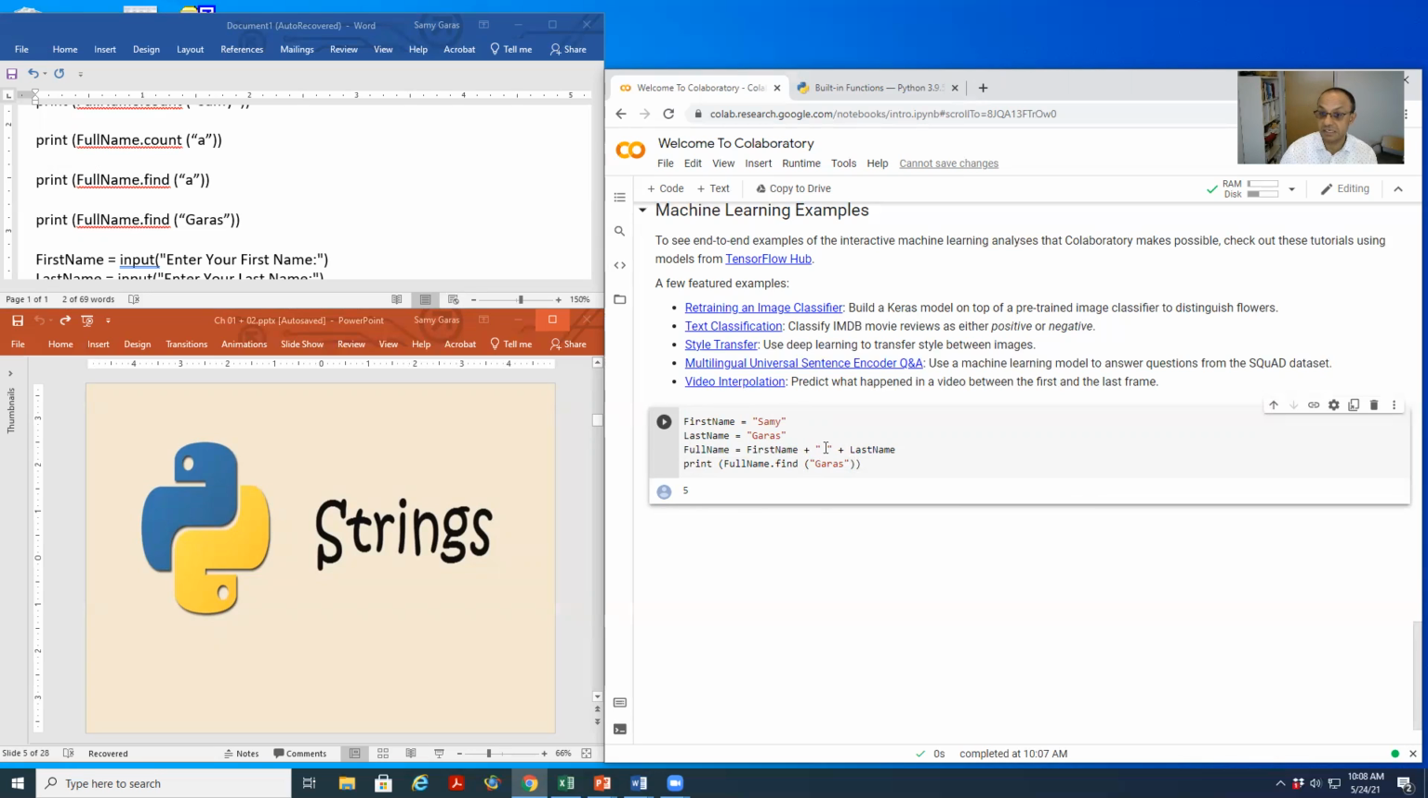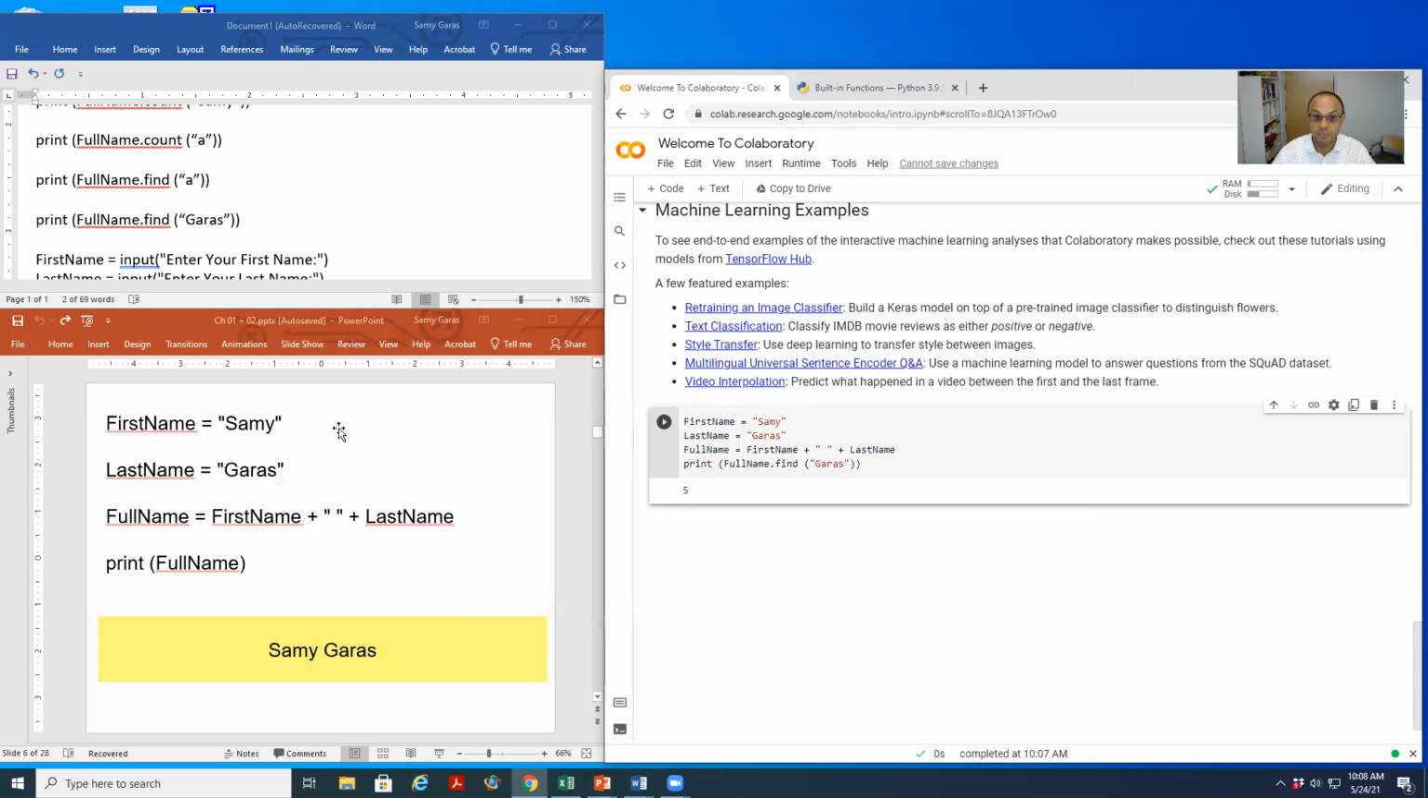The space is number 4, and then Grass starts as number 5. So this can tell you here, even the spaces are counted in Python. I put all these codes on my presentation. You can see them here.